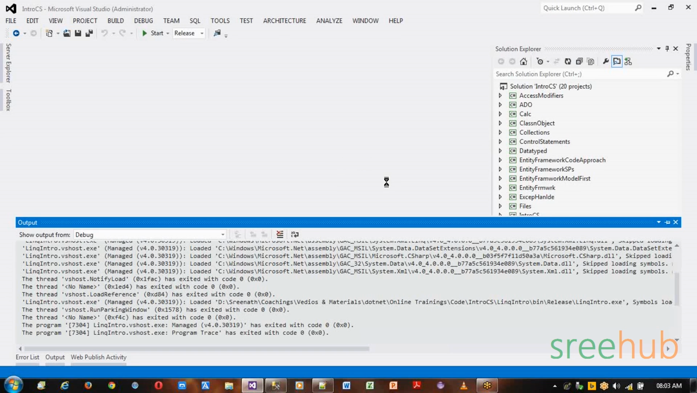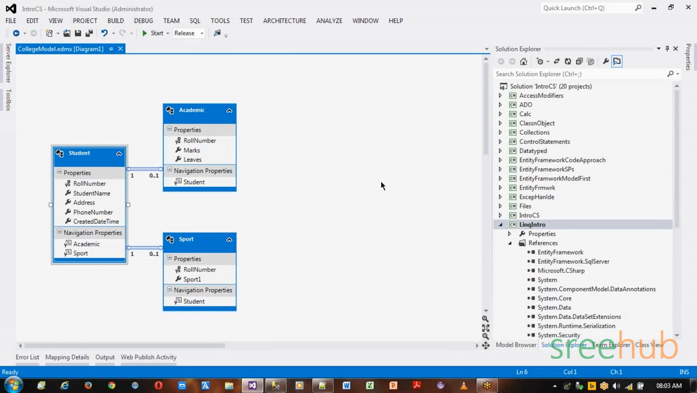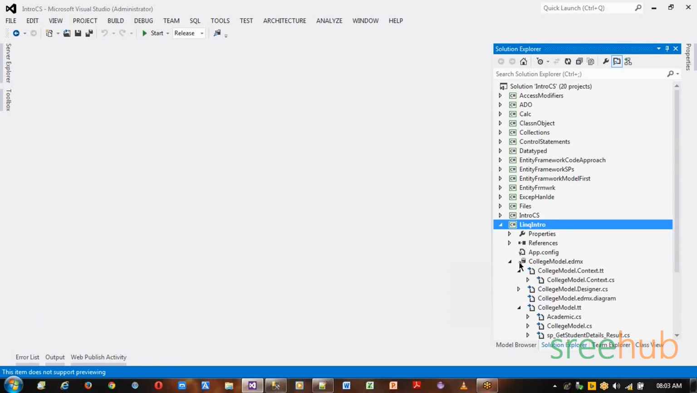So it will create a class diagram for you. Okay. Now anyways, we have already seen this entity, right? So let's not worry about this. Now let me create a new class now.